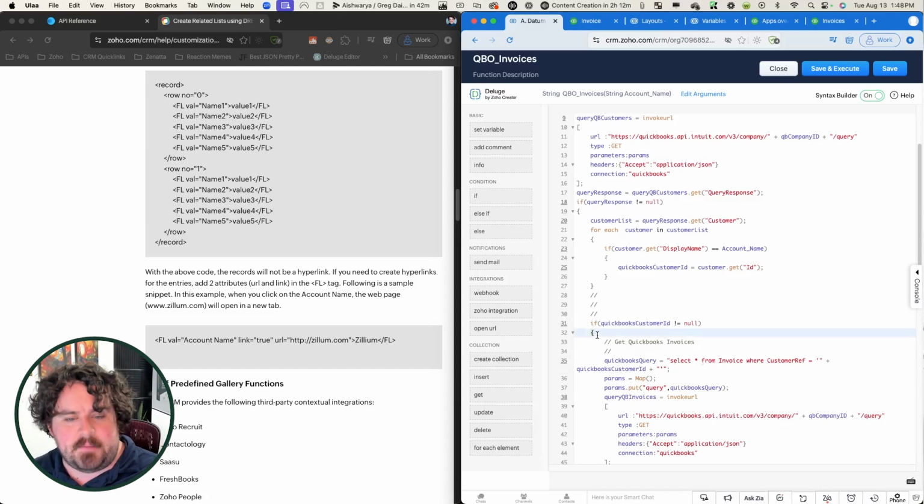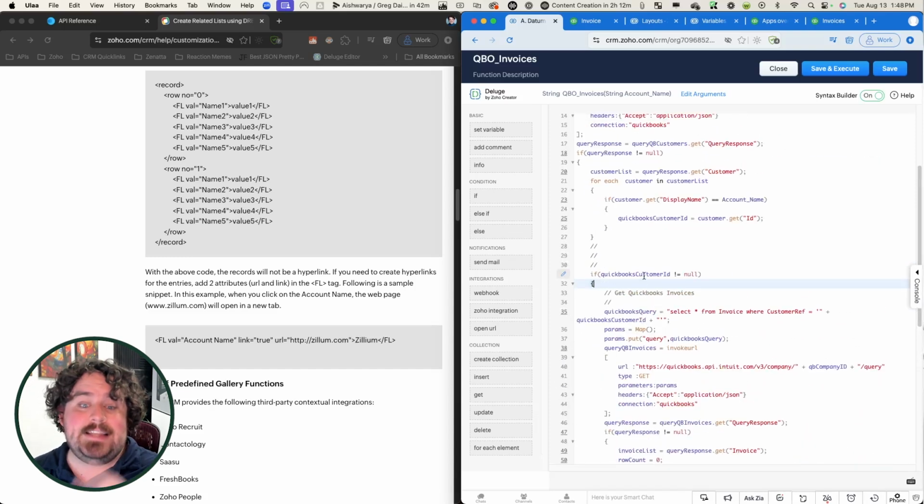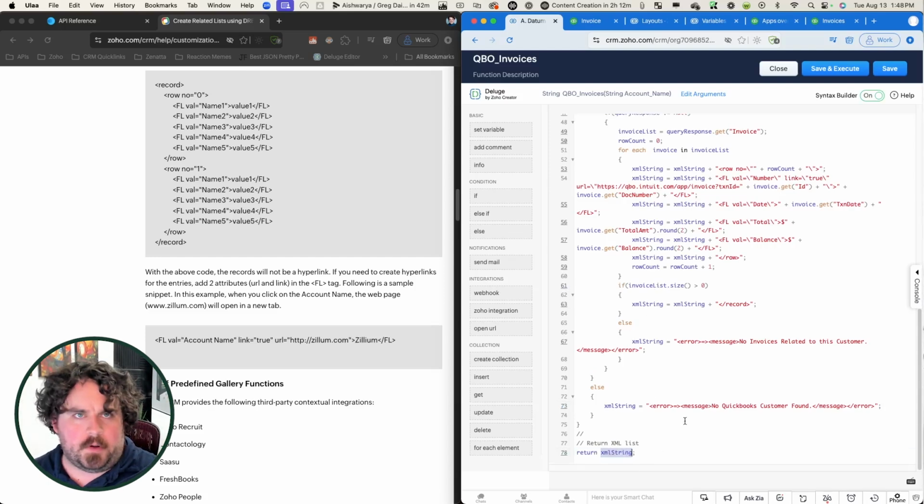But this if statement connects down to this else statement here. So if I did not find a corresponding QuickBooks customer ID, then I want to return a different error message saying no QuickBooks customer found. Finally, after going through all of this, whatever's inside of that XML string variable, it's either going to be that record tag, row tags, and FL tags ending with another record tag, or it's going to be one of these two error messages. One of those three options will be returned in this XML string variable.